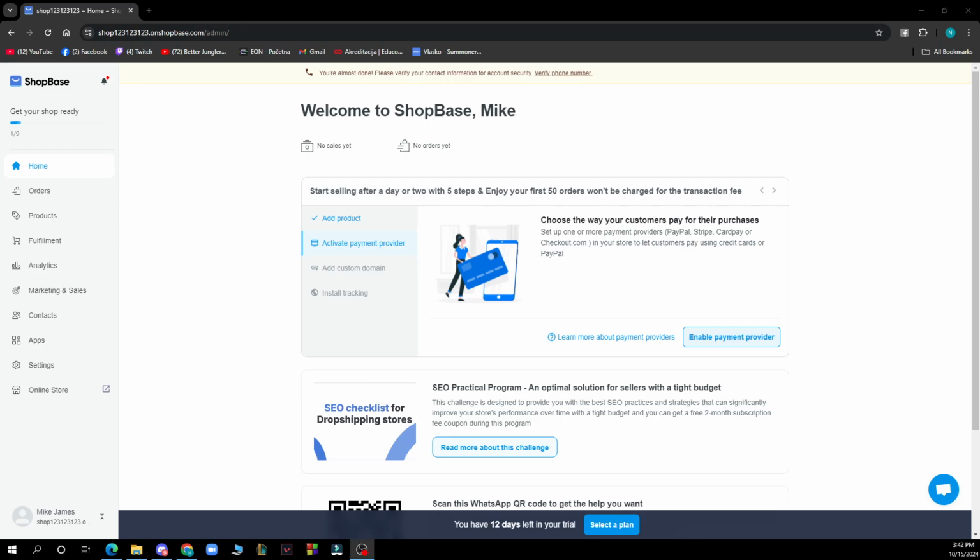But now guys, let's see what we actually have in front of us here. As you can see, on the left side of the screen, we have the home, orders, products, fulfillment analytics, marketing and sales, contacts, apps, settings, and lastly, the online store. But now guys, let's see how you can actually go and manage returns and refunds on ShopBase.